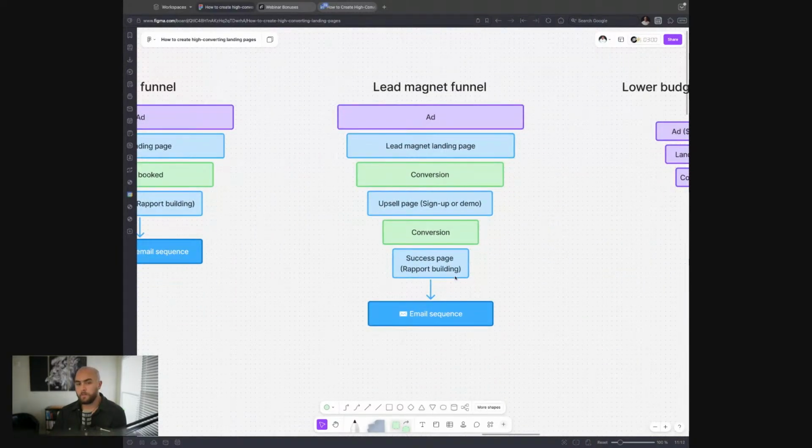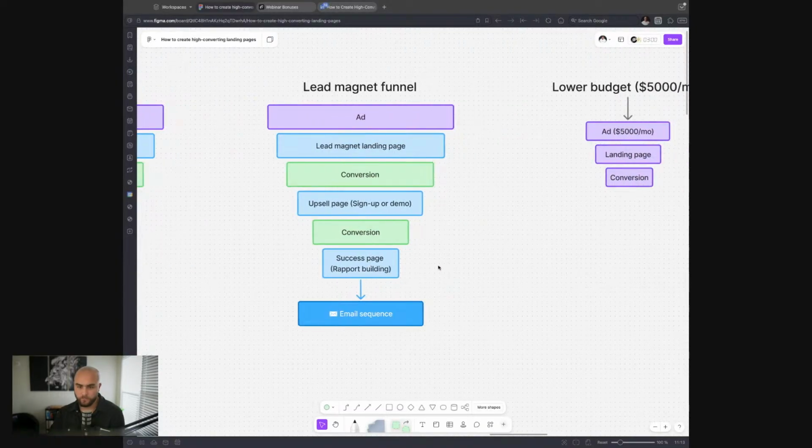And then this is one of my favorites. So this is a lead magnet funnel. We have an ad that runs to a lead magnet landing page that the person will convert on, get that lead magnet, and then they get redirected to an upsell page. And this will be to either get the person to sign up for your SaaS or to book a demo with you. And then when they convert on that, we send them to that same success page.